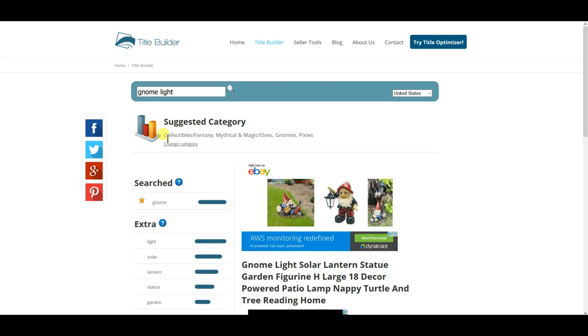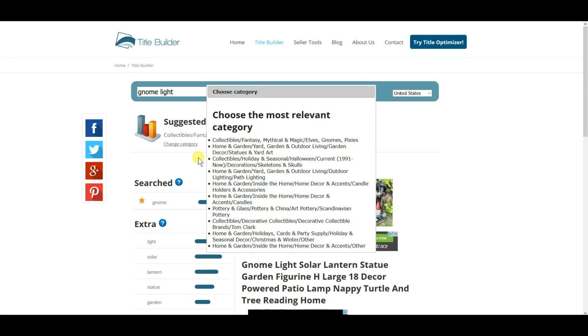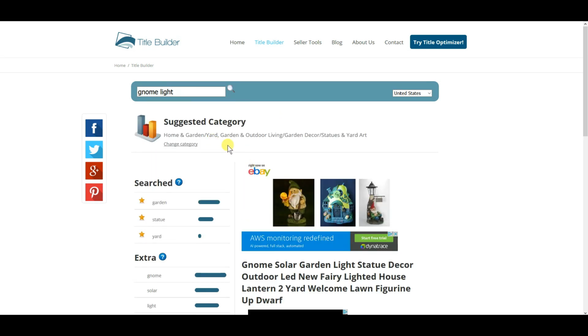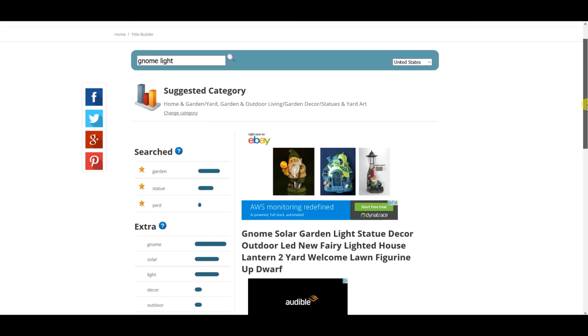If you come here to where it says change category and click on that, you can see it's got a whole list of different categories that you could potentially list this gnome under. I am going to click on the second one here where it says home and garden, garden and outdoor living, garden decor, statues and yard art. If you click on that one, that's going to bring up a new category. From the research I've done with this category, I think this is a far more suitable category for my gnome, and this is the one that I'm going to choose. For each category, it will bring up a list of selected words.